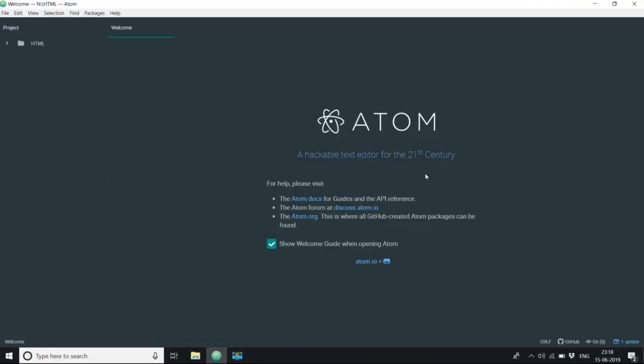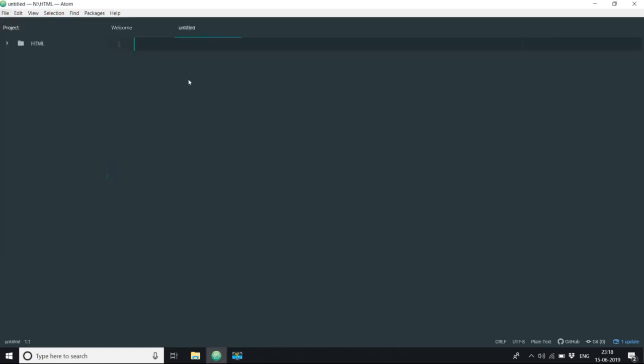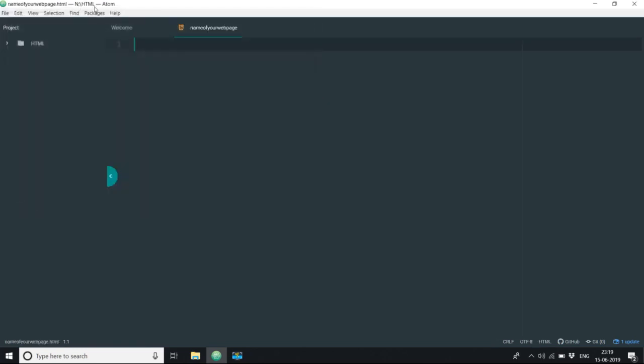Okay, now we are creating a new file. I'm just saving it. The extension of your HTML file is dot HTML, with any name. First, I'm entering the name of your web page, then the dot HTML format. Here you could see a possibly simple option, and this is an additional option in Atom.